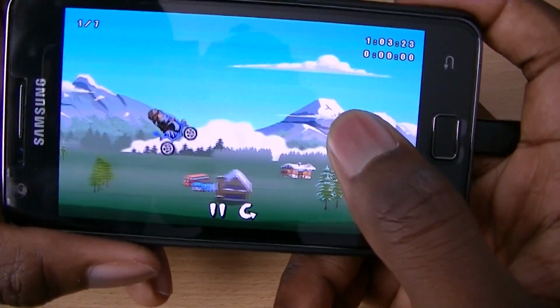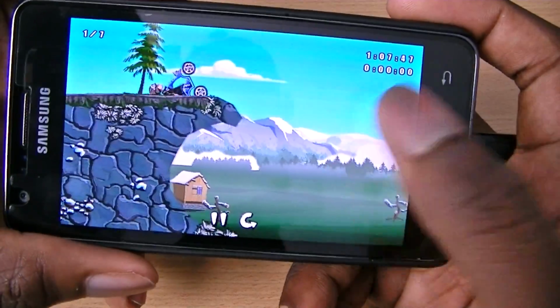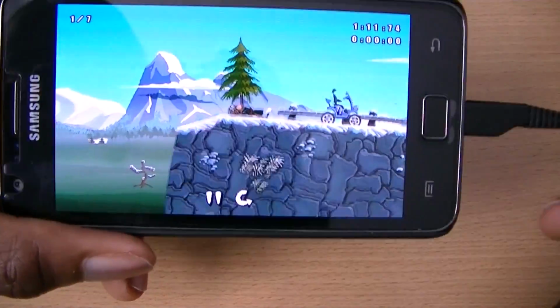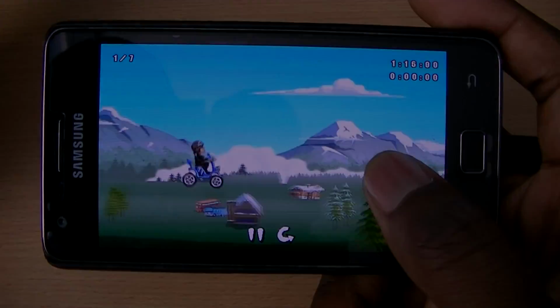So the game is very good, and the physics as well is very good. It's well done, and it kind of looks realistic the way how when you crash and how the body is. But this application is great and you can get it free from the Android marketplace.